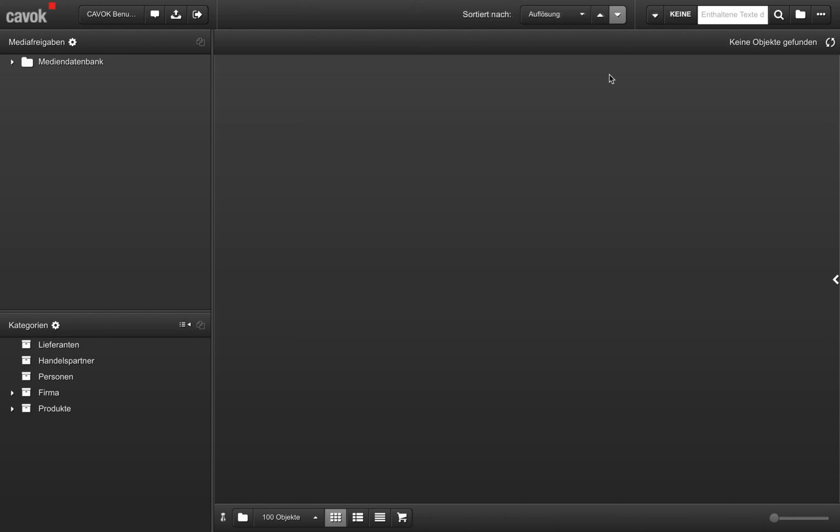How do you edit files? In this chapter, we will show you how to edit files with Cavok. To edit files, Cavok Work must be installed on your computer. Cavok Work is a small program for Mac and Windows computers that controls the check-in and check-out of files for you. Where do you get Cavok Work from?